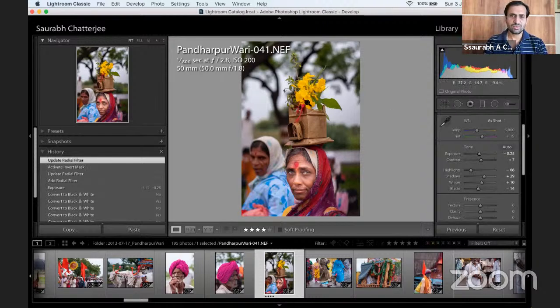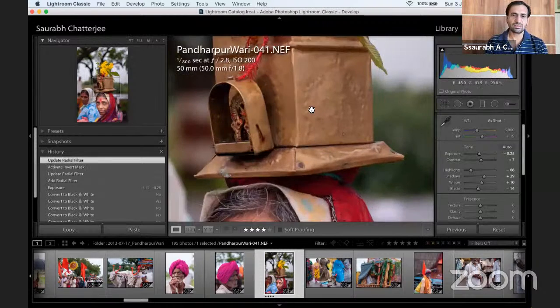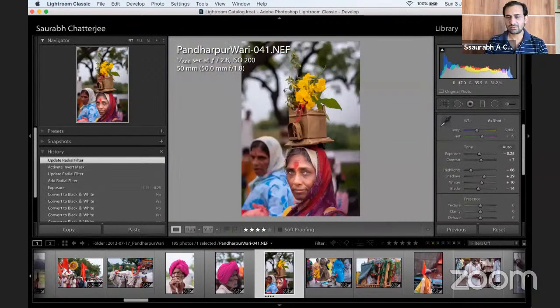You see the yellow, she's carrying this yellow thing, and I'm sure it must be very heavy. She is carrying it all the way, and they carried for 120 kilometers. Can you imagine? From these two places, Alandi and Dehu, they walk all the way to Pandharpur, and it takes about 20 days for them. Every day they stop at a designated place, and they have their camp. And some people travel in trucks.